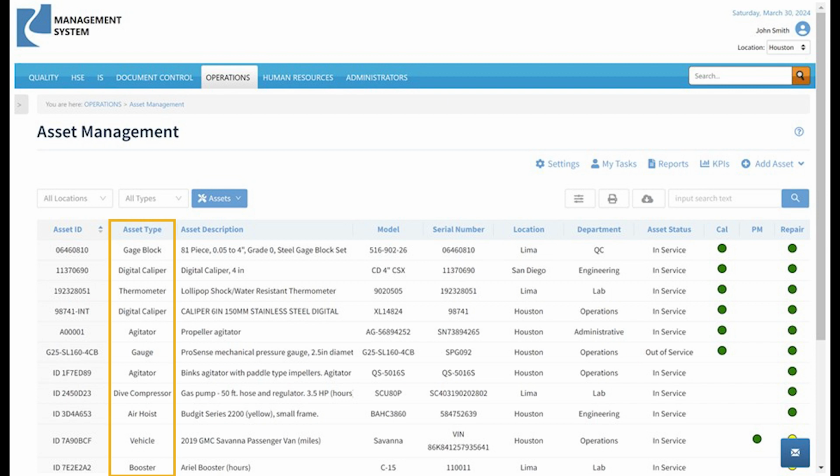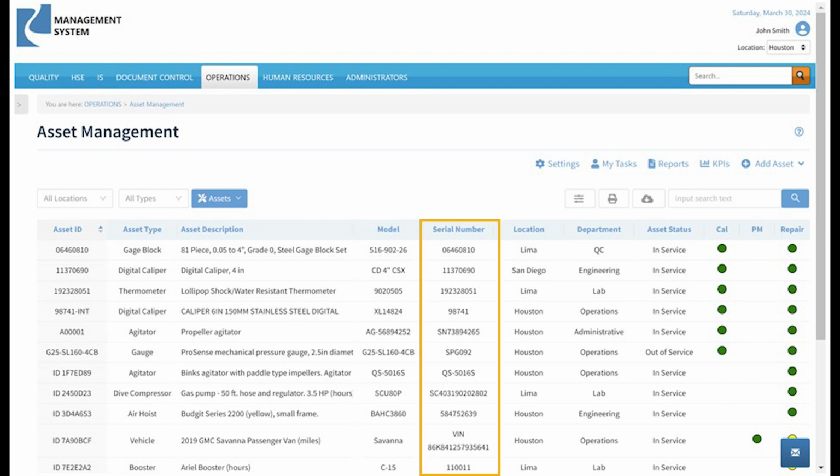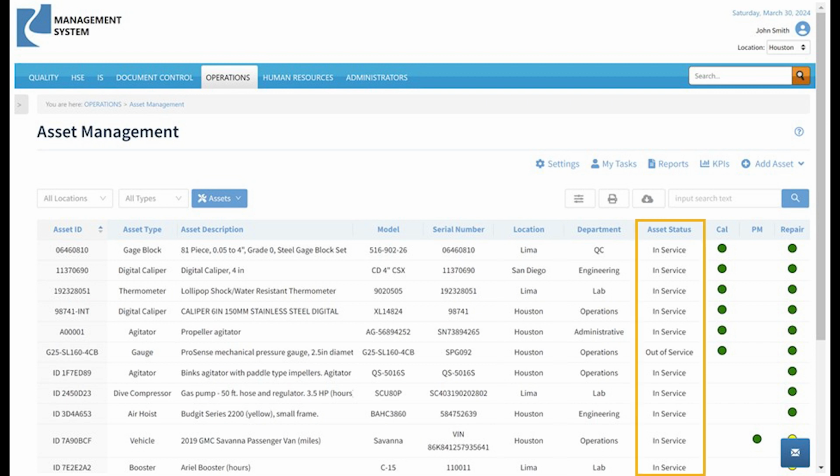Here you can see the asset type, the description of the asset, the model and serial number, the location the asset belongs to, as well as the asset status. And-on lights provide additional information on the status of calibration, PM, or repair applicable to the asset.